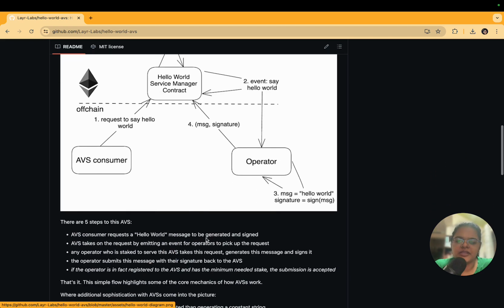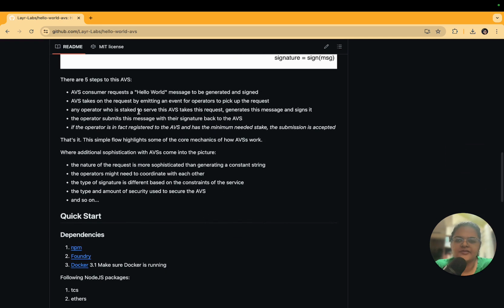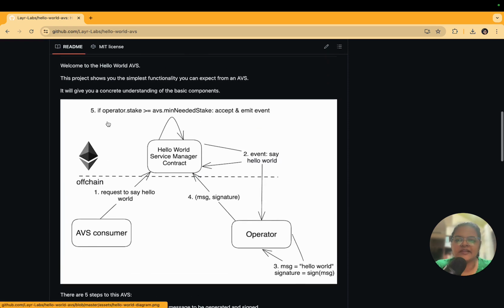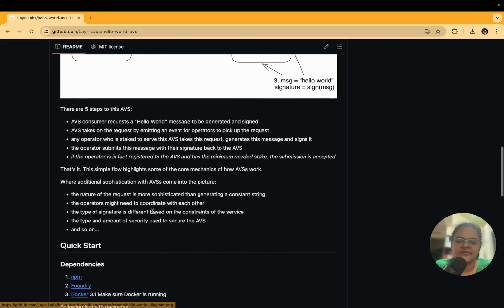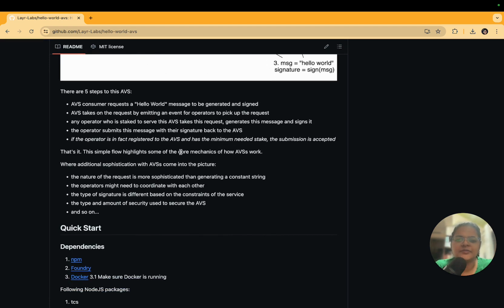So this is a brief sort of idea of what is happening. So you see the AVS consumer requests a hello world message to be generated and signed. The AVS takes on the request by emitting an event for operators to pick up the request. Any operator who's staked to serve this AVS takes this request, generates the message, and signs it. The operator submits the message with their signature back to the AVS. If the operator is in fact registered to the AVS and has the minimum needed stake, the submission is accepted. So in this case, you can see that if the operator's stake is greater than the minimum needed stake, then you accept and you emit the event. So this is a simple workflow, right?